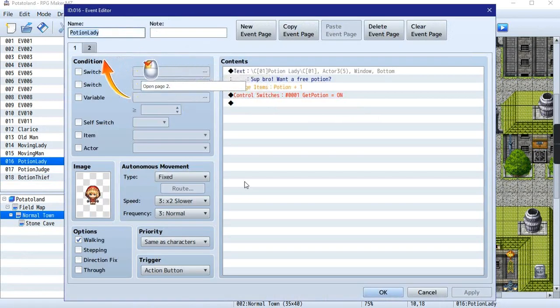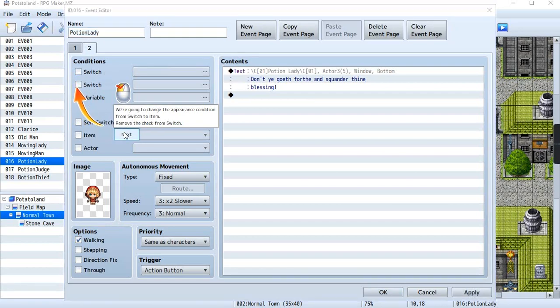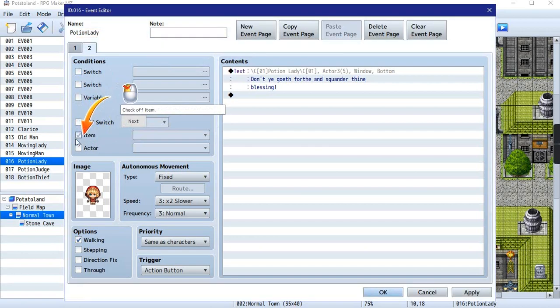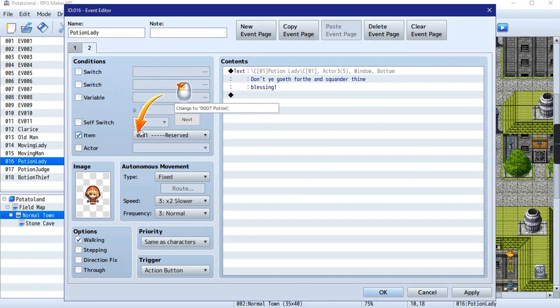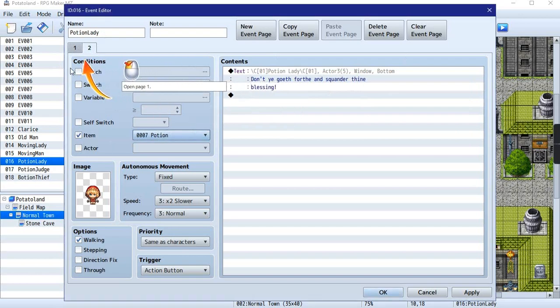So we double click on Potion Woman. We open page 2. We see that the switch is checked. We remove the switch, say next, and we check off Item. We say Potion. So basically what happens now is the event will be triggered if the player is holding a potion. So even if you haven't spoken to her yet, so to speak, if you have a potion in your box, it'll trigger this event and says don't spoil it.